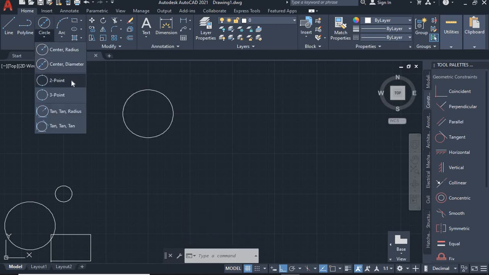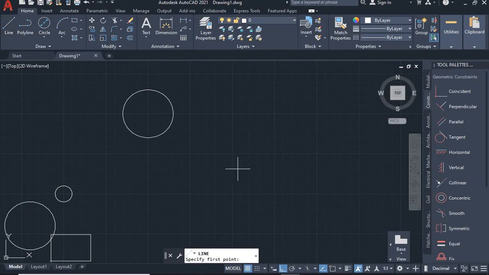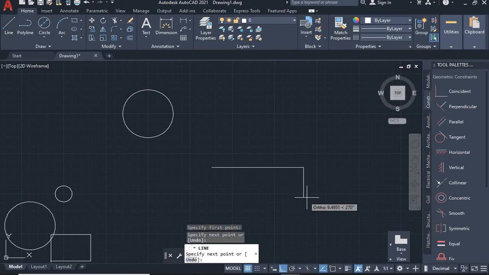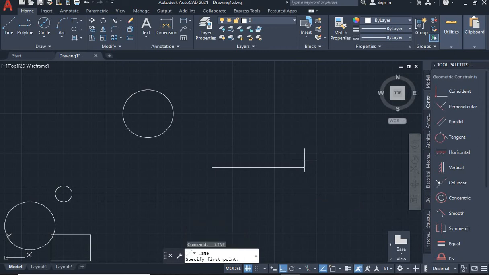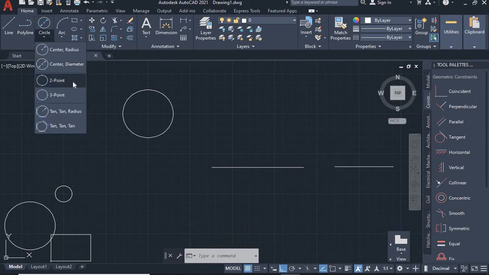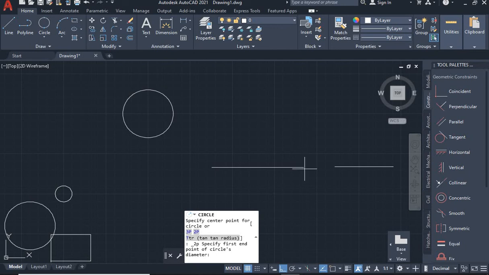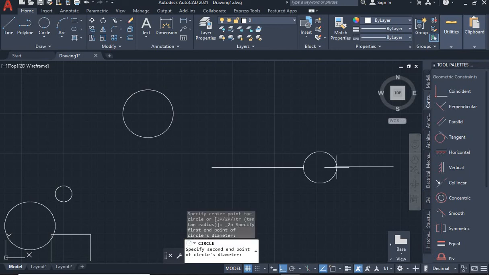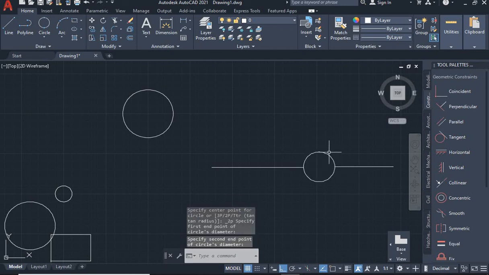Next I have the 2-point circle. So I'll just take up a line command here. So these are the 2 points. In between these 2 points my circle has to fit. So I'll take up circle by 2 point. Now I'm going to specify the first point and the second point. So this is how you draw a circle using 2 points.